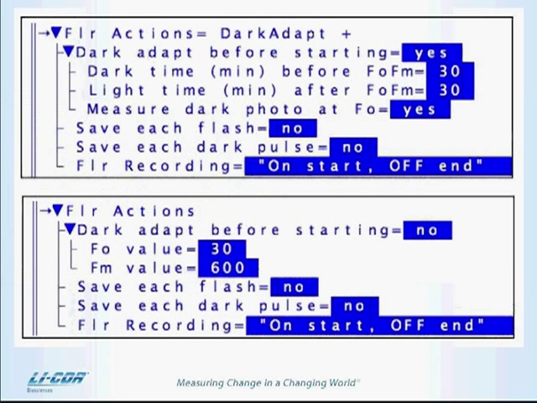On the top, you can see what would happen if we had a fluorometer configured and we decided we wanted to do a dark pulse. So we say yes, and it gives us extra values. It says dark time, minutes before Fm, and then we have light time afterwards, and it says measure each dark photo and save each flash, things like that. And on the bottom, you see that we have chosen not to do a dark pulse. So it doesn't ask us what dark time we want, what light time we want.